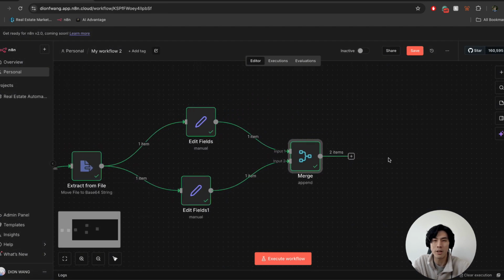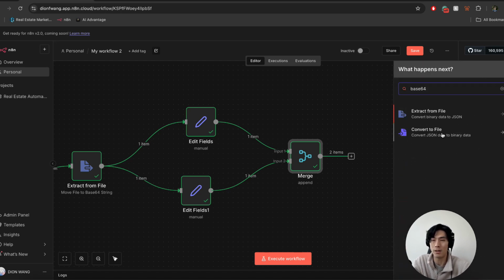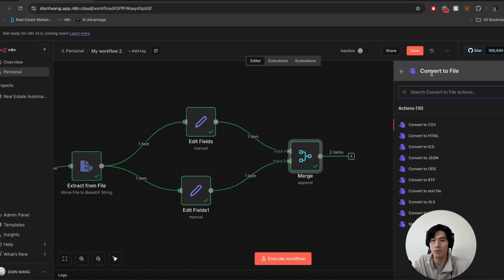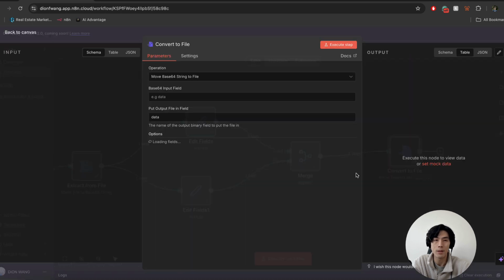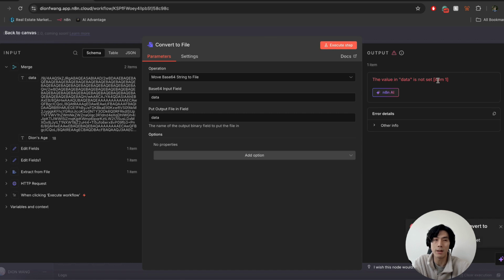And now if we want to transform this base64 string back to binary data, let's see how it's going to work out, because I've had some issues with it. So we have JSON data, convert to file, we go move base64 string to file. And same thing here, you just want this to be data, so it has to be the same name. If we execute, right, so the value data is not set to item 1. That's because there are two items.